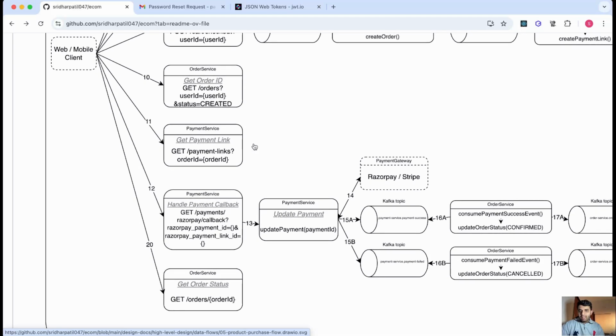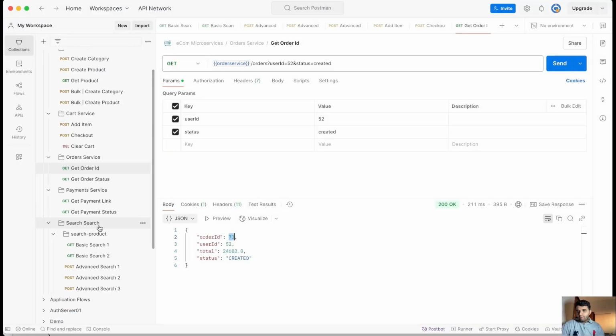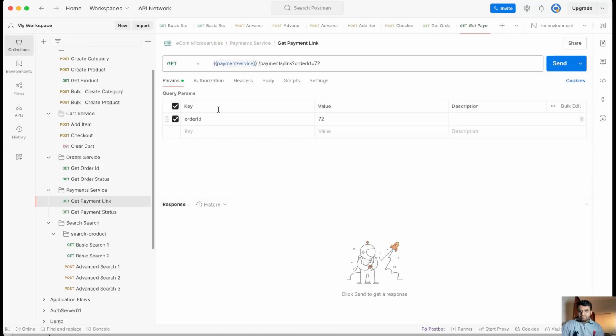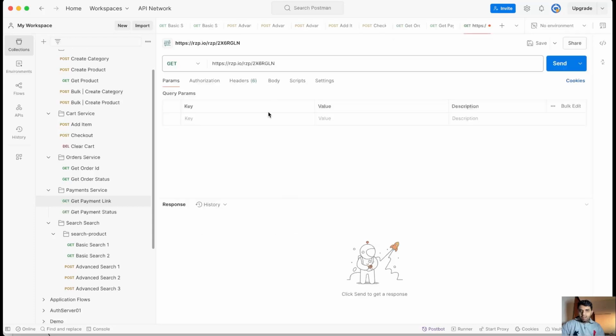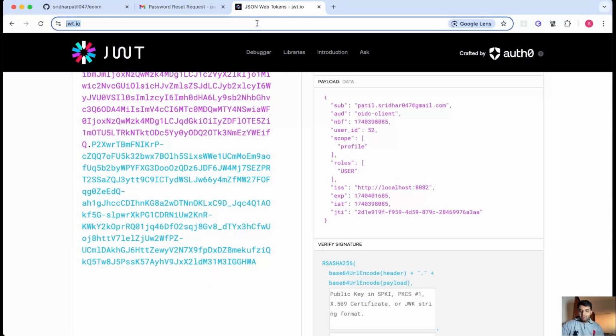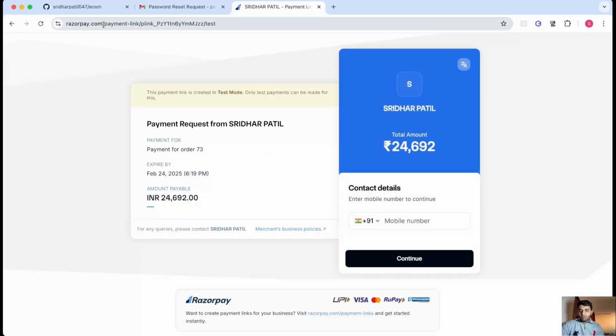Now user can get the payment link with the order ID. Go back to payments, get payment link, /payments/link, and the order ID is 73. Hit send. Yes, I get the payment link. I copy the payment link, head to the browser, paste in the URL. Yes, it takes me to the razorpay.com.